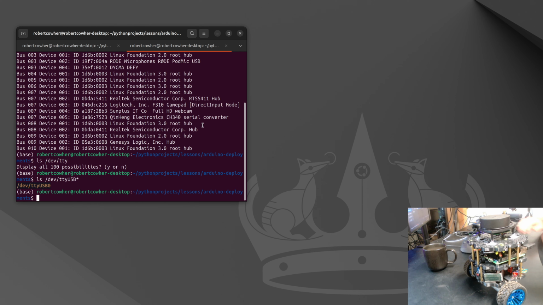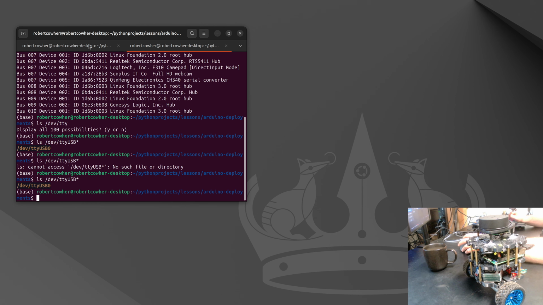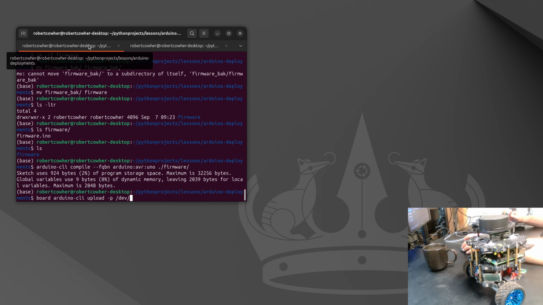So let's just make sure. I'm going to unplug from the Arduino and run it again. And there's no more USB0. Cool. Plugging back in. All right, it's back. I wanted to test that because I obviously don't want to go throw code at some device that is not our Arduino. I have actually messed up my keyboard before doing that.